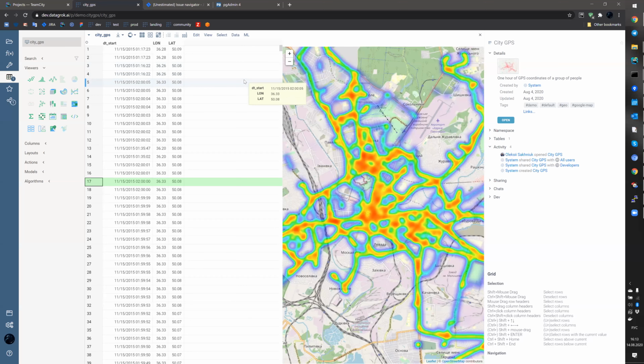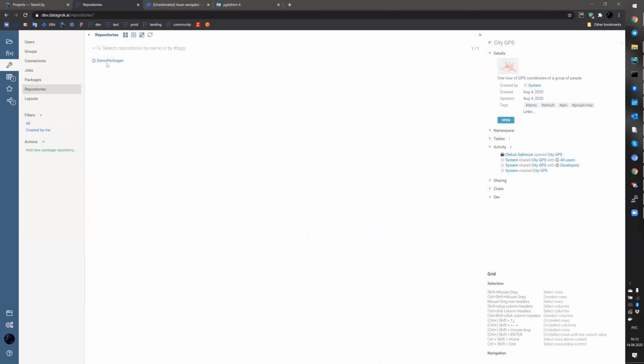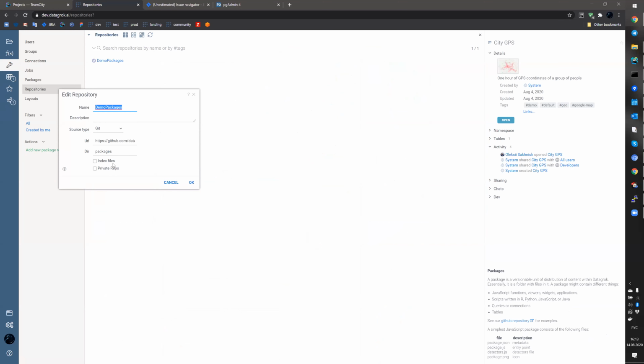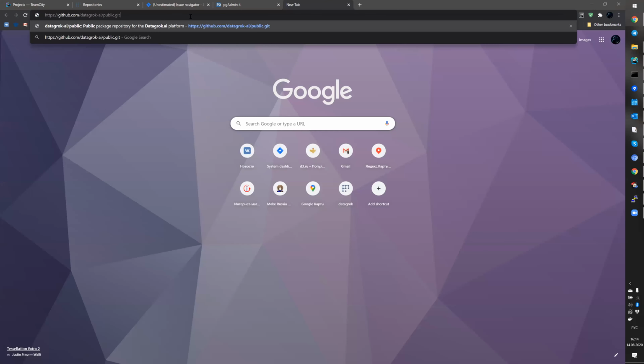To organize packages, Datagrok supports repositories. So packages can live not only as a single entity, but they can live inside a repository. Here is a repository that links our public GitHub, and I can publish all the packages from this repository with one click. Let's take a look at this. I have a Zoom panel that prevents me from pressing.